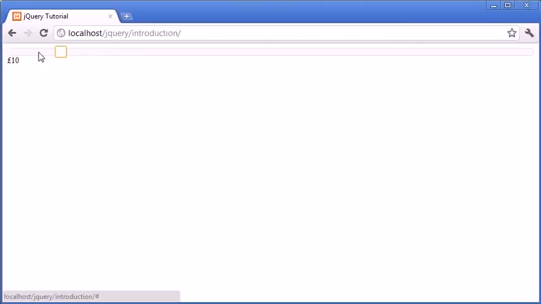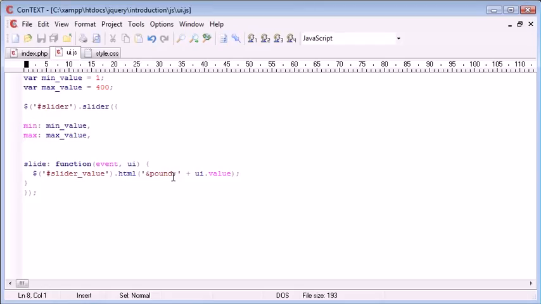So now we're going to take a look at changing the slider to a particular range. At the moment we can only select one value. Let's just refresh. We can only select one value between 1 and 400. Now what happens if we want to select a range, for example, between a certain amount of pounds and then another button just like this between a higher amount? Well, we can use the range and we can set this to true.